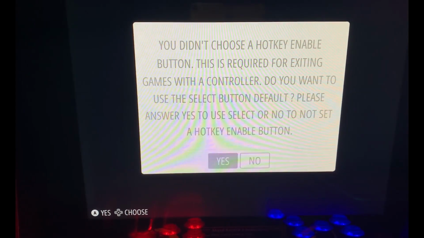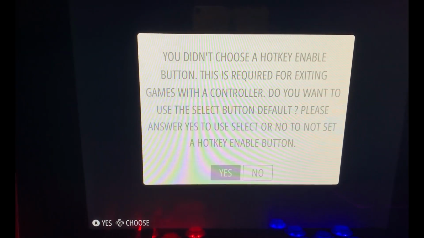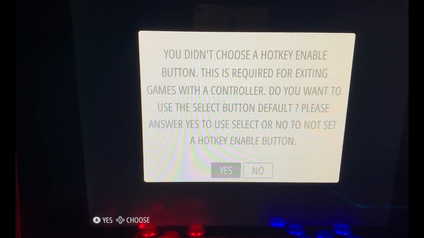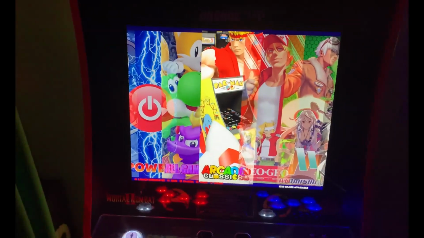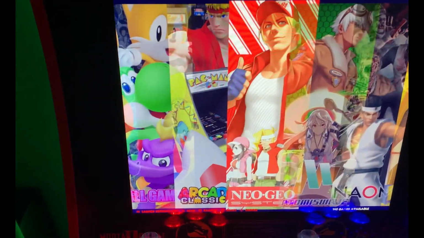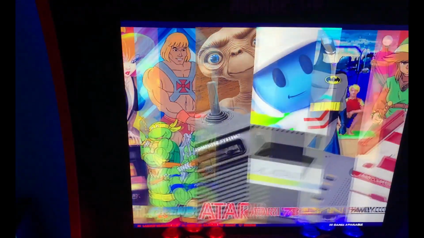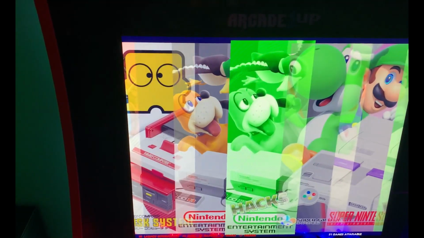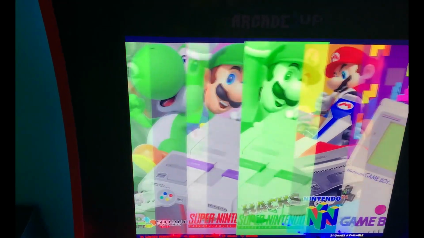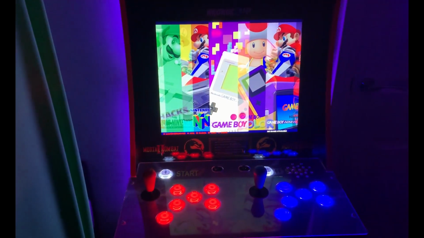If you want to use the select button as a default, we're going to hit yes. So there we have it. Now we've got it all set up and ready to go. And that is how you set up a theme on your Arcade1Up cabinet. That is everything set up from start to finish.